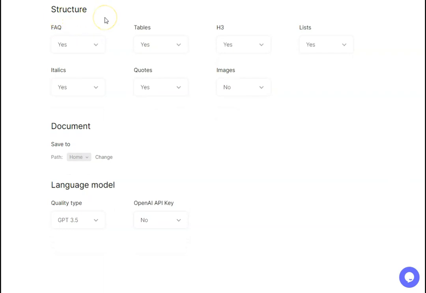Then we've got structure here, which I absolutely love. So when you are creating an article for Google, there's certain things you want to include. FAQ is massive, tables are massive for affiliate marketing websites. We want some H3 tags, lists, images, italics, quotes, all of these things. I'm actually going to put quotes off because I don't really need them for this kind of article, but all of this makes the article more engaging and more Google friendly.